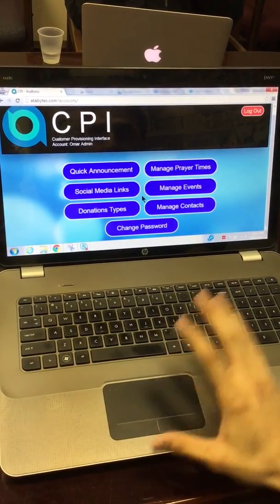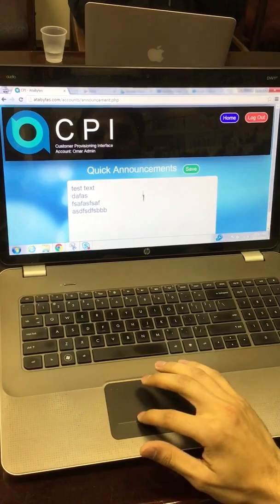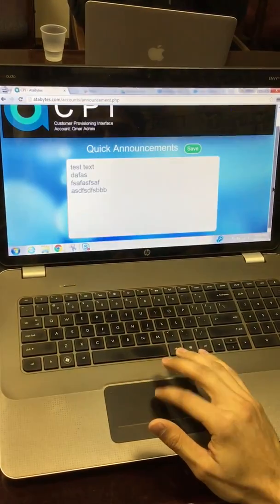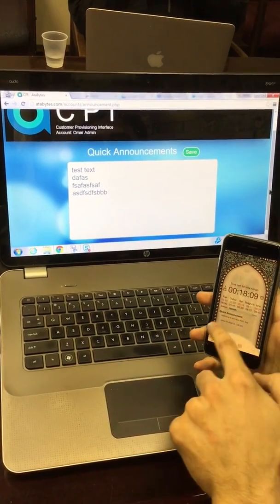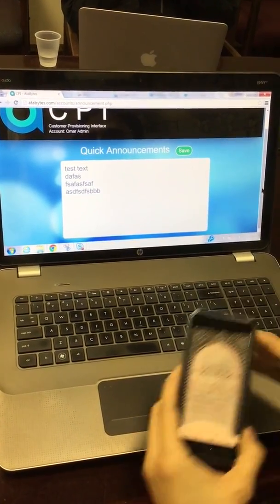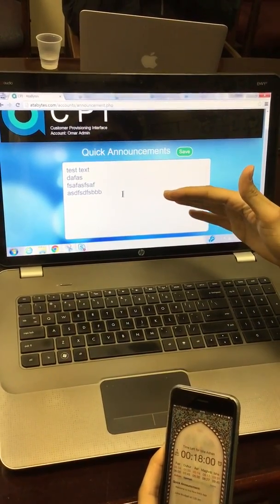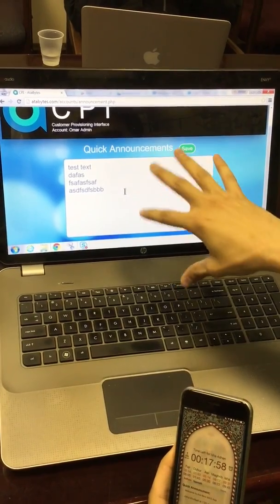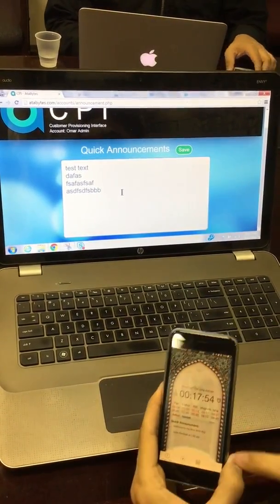In the provisioning panel where you can manage everything, you can change the quick announcement, save it, and it'll instantly reflect in this area. And this area is an interactive area, so if you add any links or phone numbers in the quick announcement, they'll have an underline in the app and you can click on them.